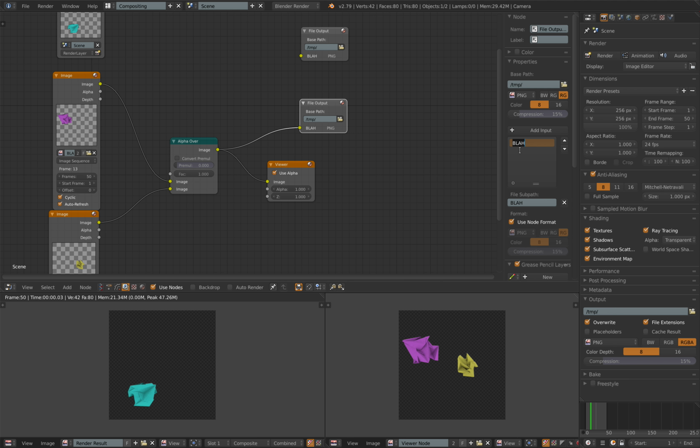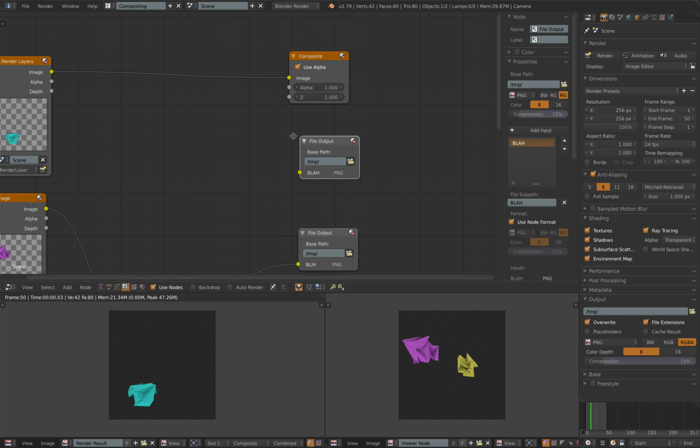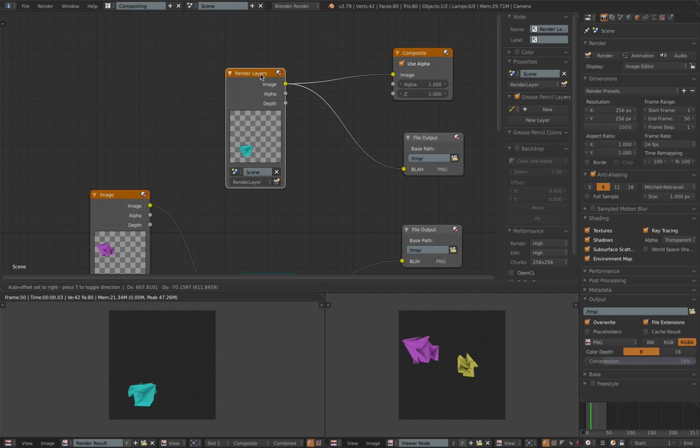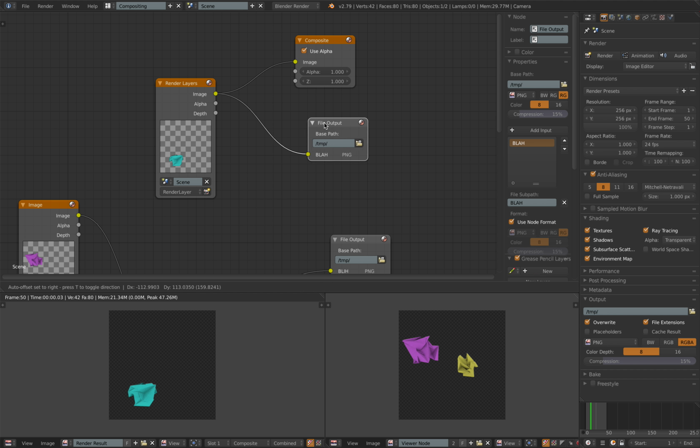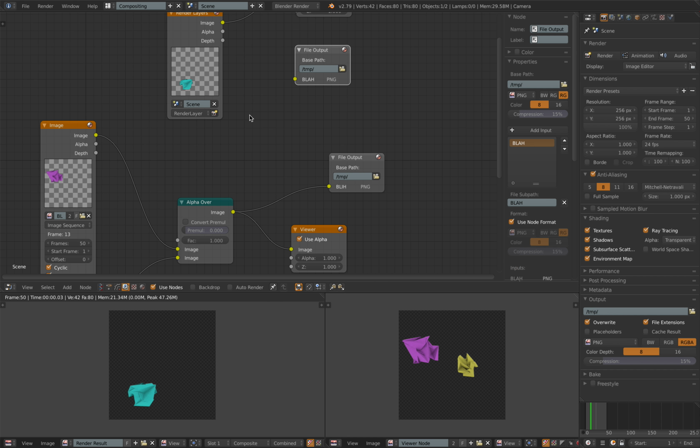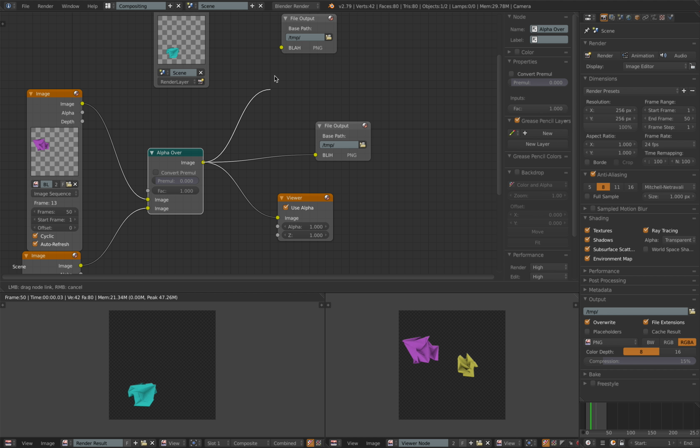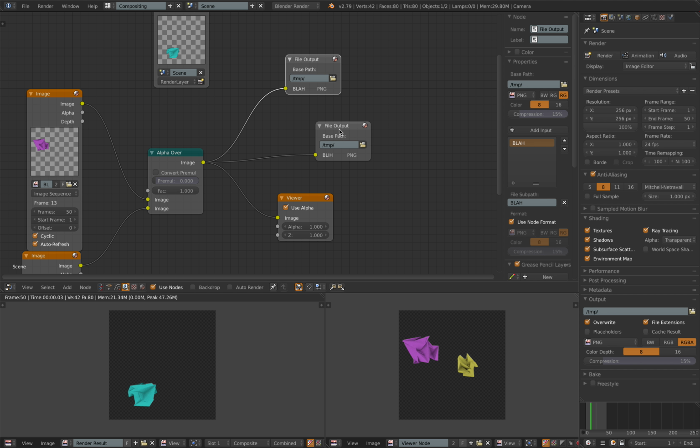This one, I call it blee, okay? This one blah, this one's blee. Originally, we just render our scene as the original and then blah. And then I disconnect this. Now I'm plugging this guy into blah and this guy into blee. Blee is gonna be the final render.